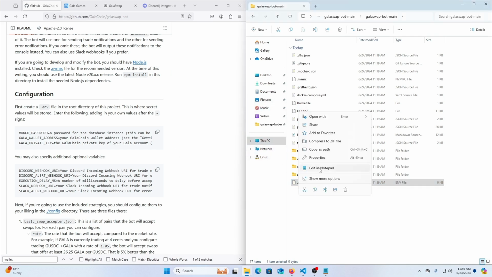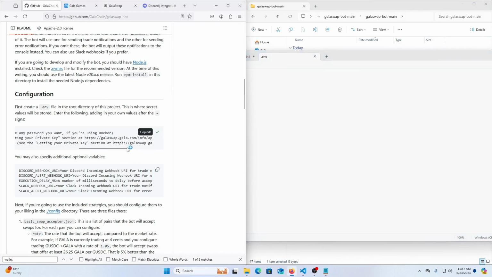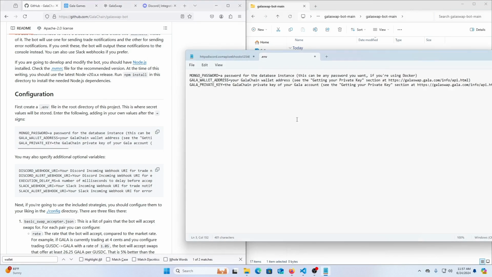Then open this file in Notepad or some other text editor, and copy the example configuration here from the README into this new file. Now we need to add our own values for these three fields. First, pick a password for your database and add it as the first value. It can be anything. It can just be a random string of characters like I am doing here. It doesn't really matter that much.